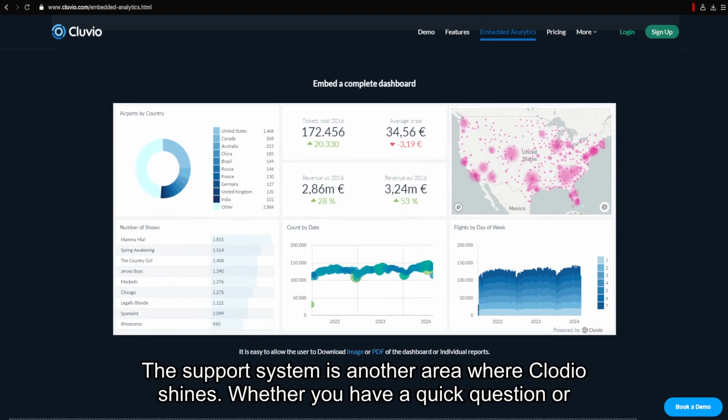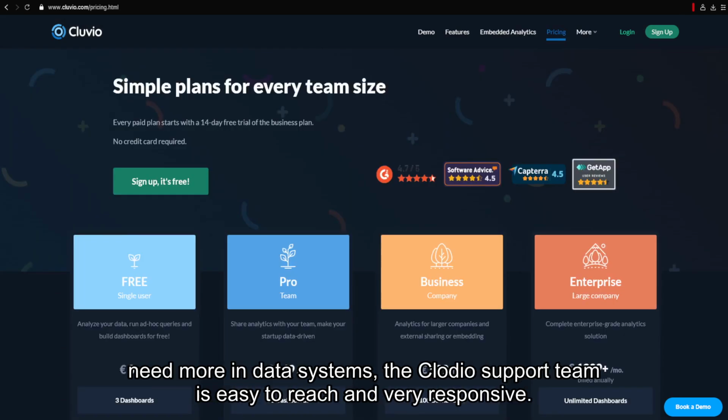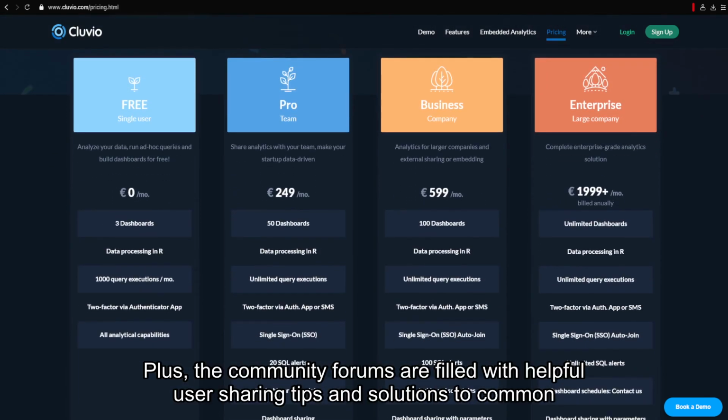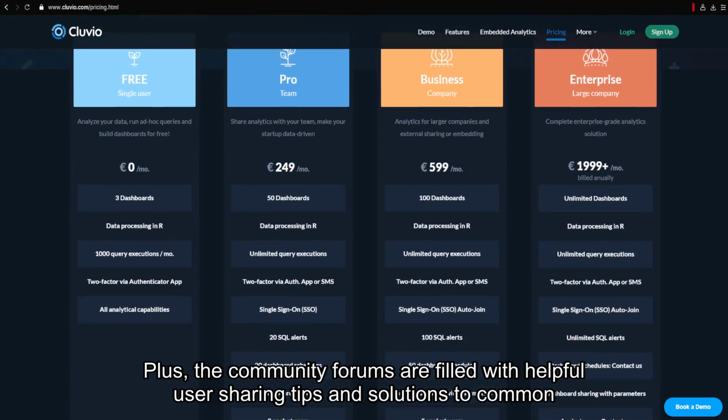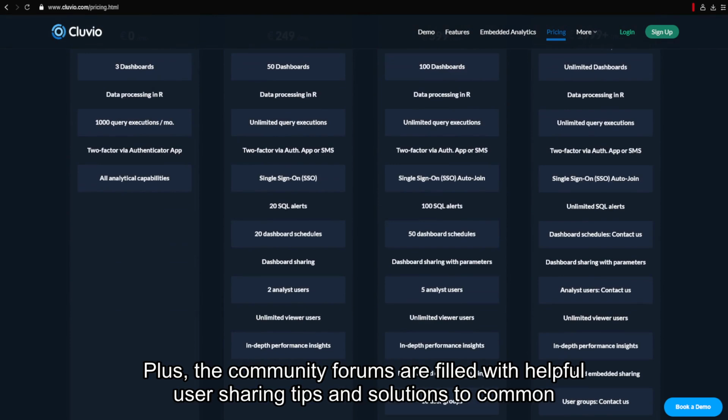The support system is another area where Cluvio shines. Whether you have a quick question or need more in-depth assistance, the Cluvio support team is easy to reach and very responsive. Plus, the community forums are filled with helpful users sharing tips and solutions to common problems.